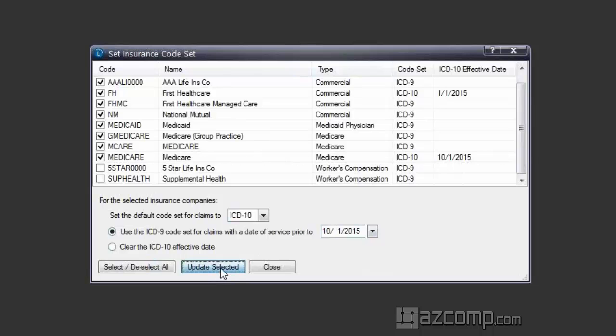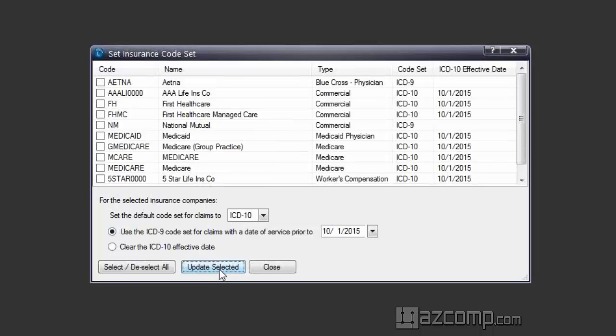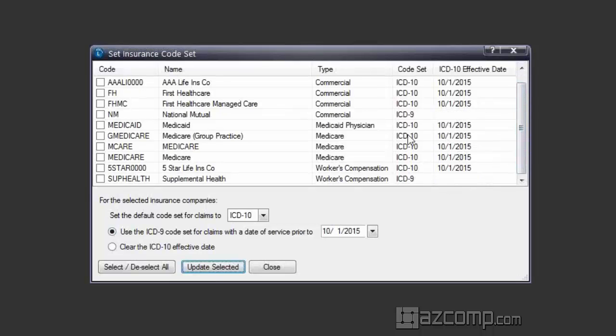So then when you hit that update selected, actually, for my demo purposes, I'm going to leave this one practice as January 1st, 2015. So I'm going to update everything else. Again, that's only for demo purposes so that I can show you the ICD warnings that are in effect now. But as you can see, just in a few clicks, you can update all of your insurance companies that are selected to be ICD-10 with the October 1st, 2015 effective date. So I'm going to go ahead and close out of my set insurance code set.